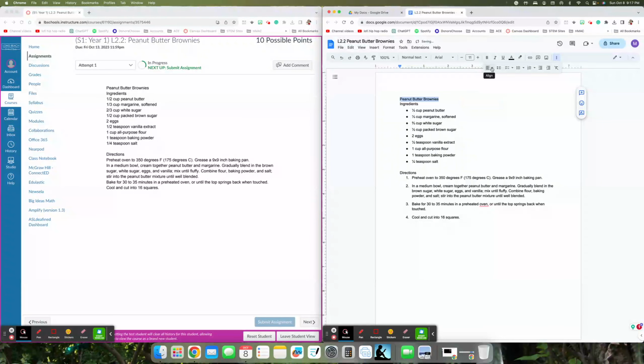So just again to show you, select the text that you want to center align, and then go to the align button and center align it.